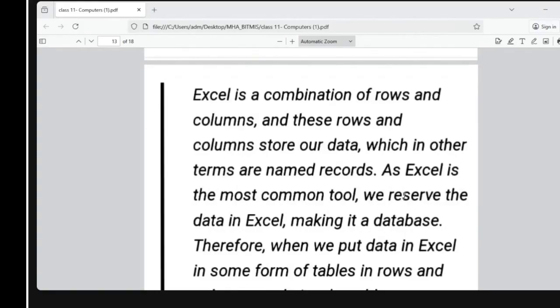Suppose I have created one table in MS Excel for my class, another table for another class. In this way, I have created so many tables or spreadsheets, and for the collection of these tables, I can say that I have stored my data in Excel, making it a database.